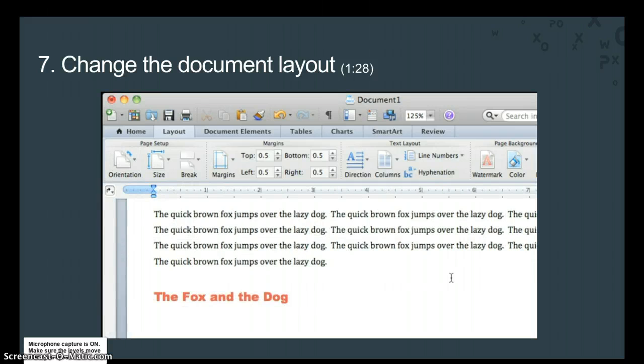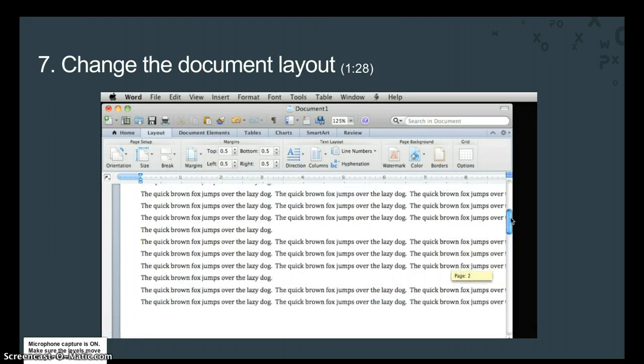Okay, in the final lesson, to finish up, we'll save the document to a new folder.